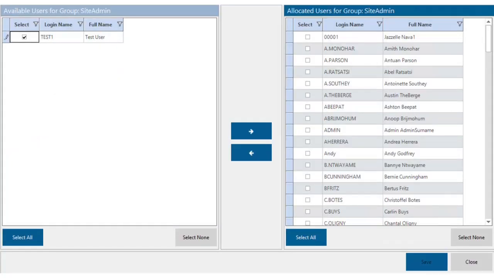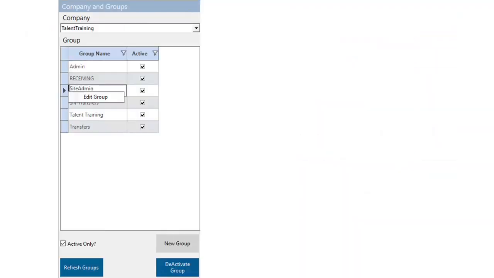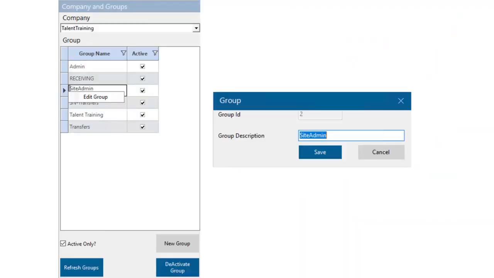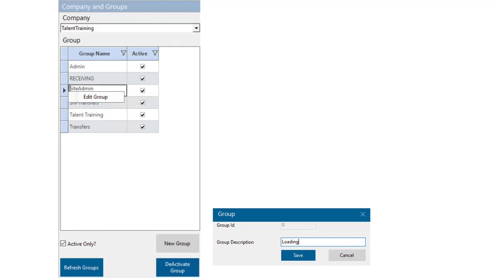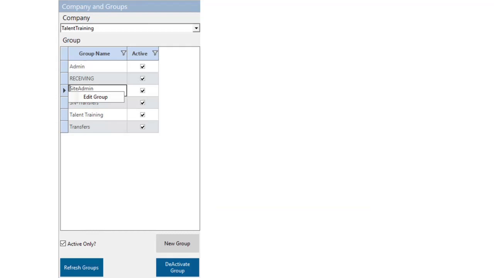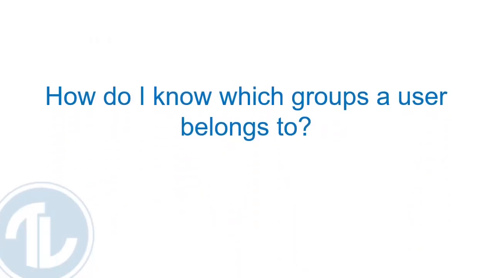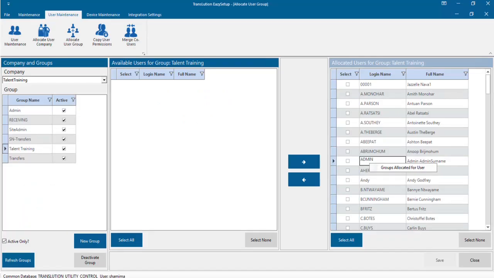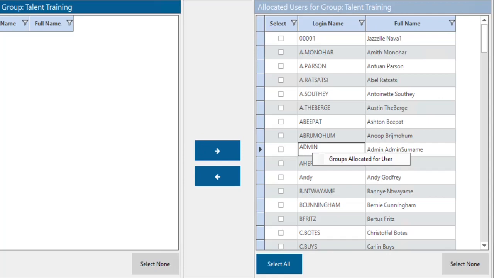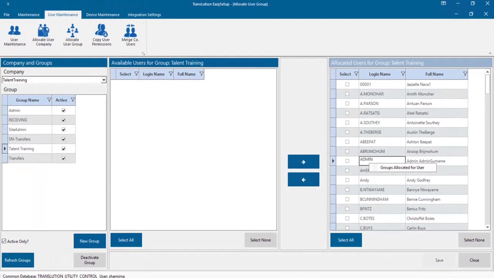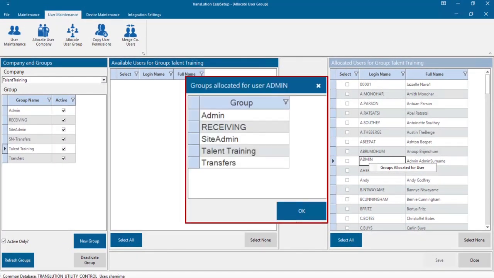If you want to add a new group or to change a group name, you can do that here. To edit a group, right-click to open the Group Maintenance form. To add a new group, select the New Group button, name the new group, and click on Save. There is a useful right-click option to view all the groups that the selected user has access to. Simply right-click on the user and a box pops up showing you all the groups that the selected user currently belongs to.